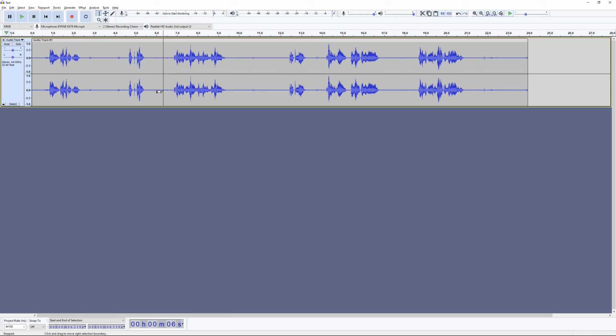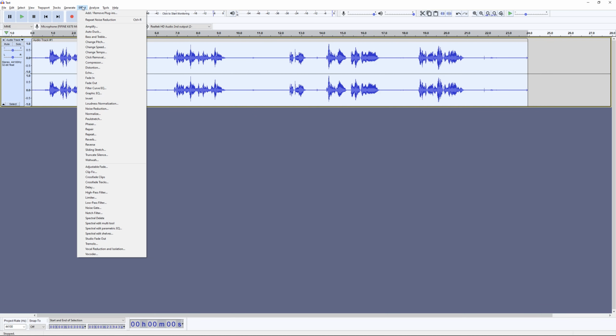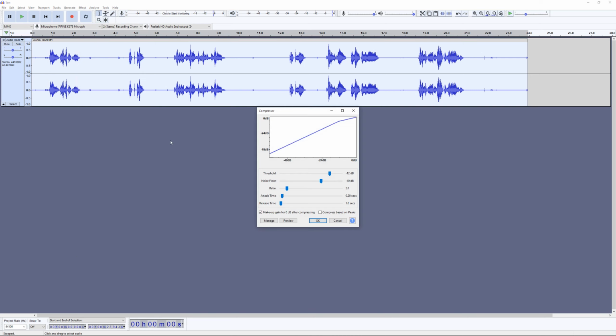So the next thing is to make some sort of radio effect. And so with that, let's see, Vocoder. The other thing we could do is a compressor. Let's see, so.